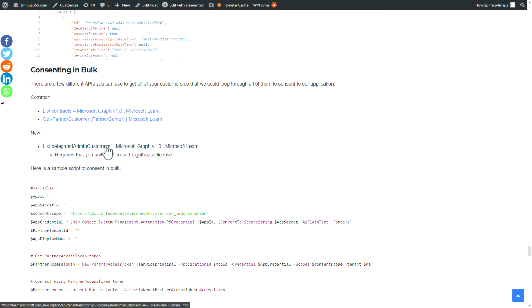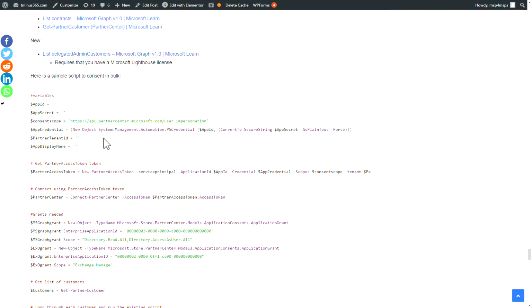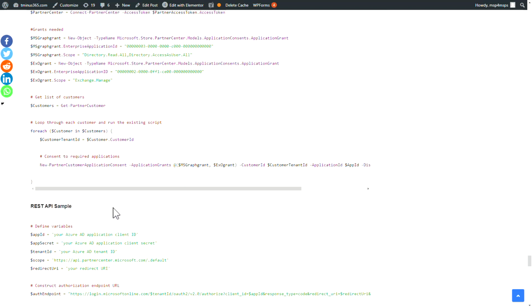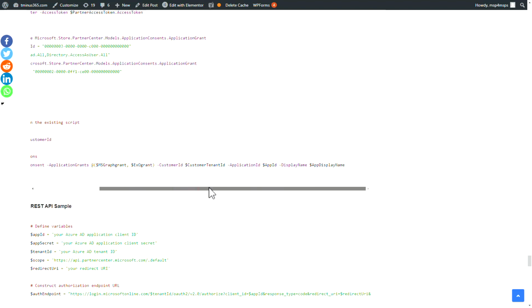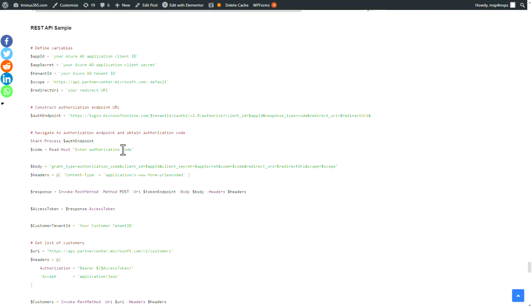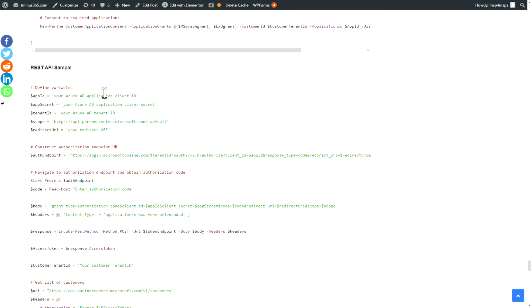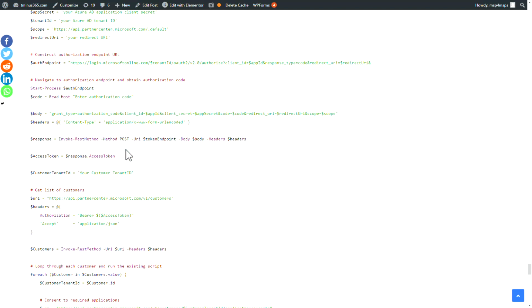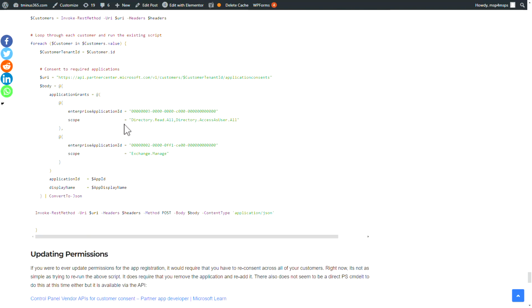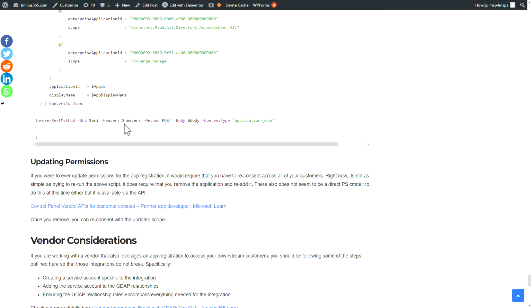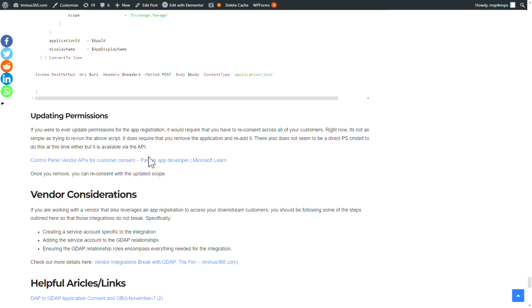You do have to have a Microsoft Lighthouse license, which is free, but it does have to be in place for you to be able to call that API to get all the tenants with GDAP relationships that you have within your Partner Center environment. But then I just provided a sample script that basically just loops through all of your customers and does what we just did there, but just for each and every tenant that you have, if you wanted to do that. And then this is the REST API sample of that as well, doing the same thing at the end of the day, but just using the direct REST API calls versus the Partner Center commandlets or Partner Center module.